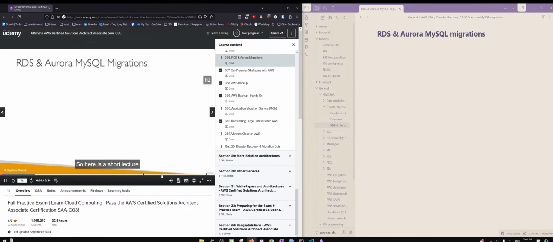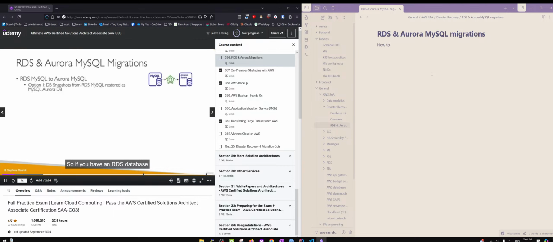So here is a short lecture that unfortunately you have to learn for the exam, maybe for one question. It is a way to do migrations to Aurora MySQL. If you have an RDS database and you want to move it into Aurora MySQL, option number one is to take a database snapshot from the RDS MySQL database, and you restore this snapshot as a MySQL Aurora database. Potentially, you'll have some downtime because you have to stop operations on the first MySQL database before migrating to Aurora.